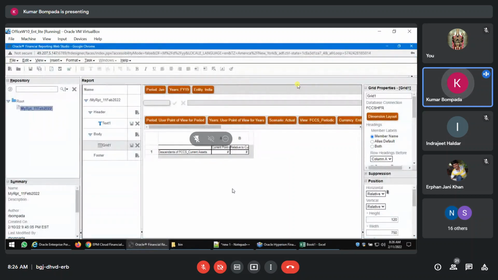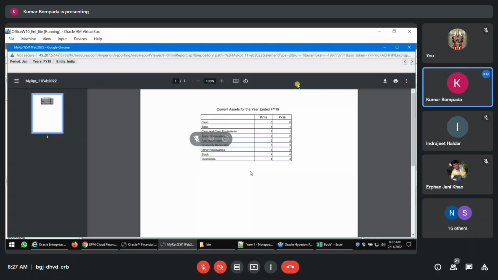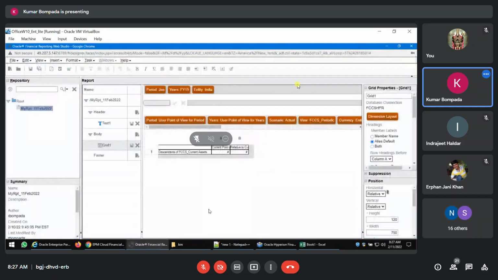So this is called Hyperion Financial Reporting. Same grid and report, there is no difference. Pulling the data, same front end, same back end, same selection of members, everything is same. Clear? Any doubts? So again here, alias default. Now run the report and you will see all the headings and alias names: cash, bank, cash and equivalents, etc.